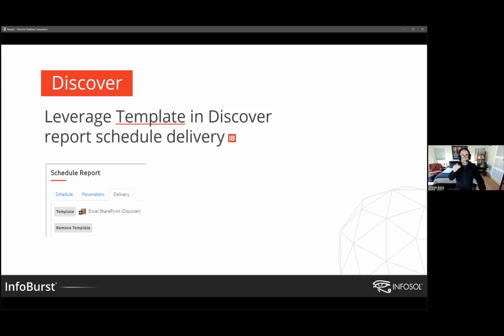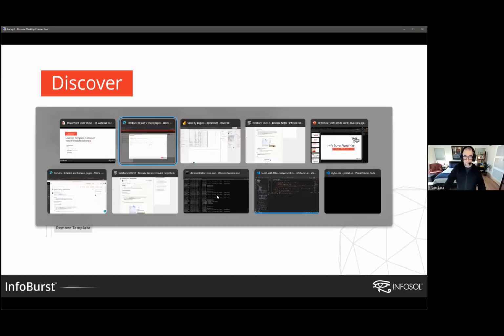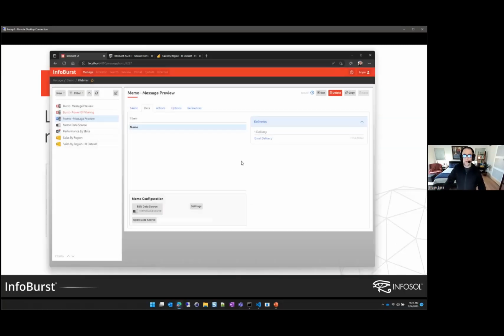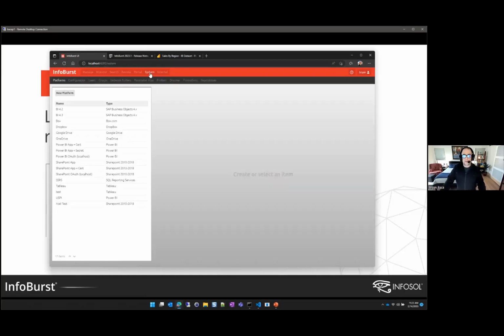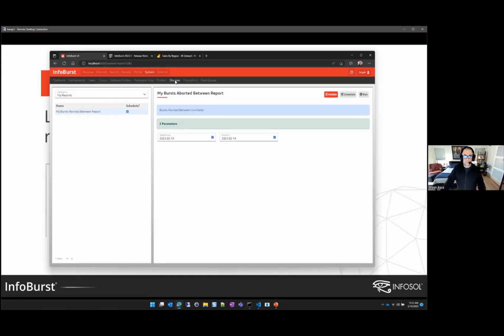Now you can define a template which allows you to deliver the Discover report to any supported InfoBurst destination: email, SharePoint, network folder, and so forth. So let me show you that in the UI. Again, Discover is located under System and Discover.